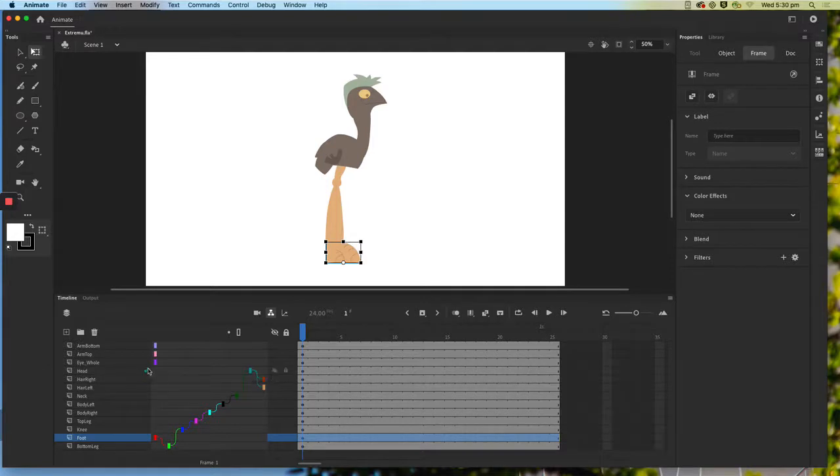Okay. Now the eye would go to the head as well. So you've got this hierarchy here. Everything on the head goes to the head. And the arm bottom would go to the arm top. And the arm top would go to the body right. Let's do that again. The body right. There. So this is what we're looking at.